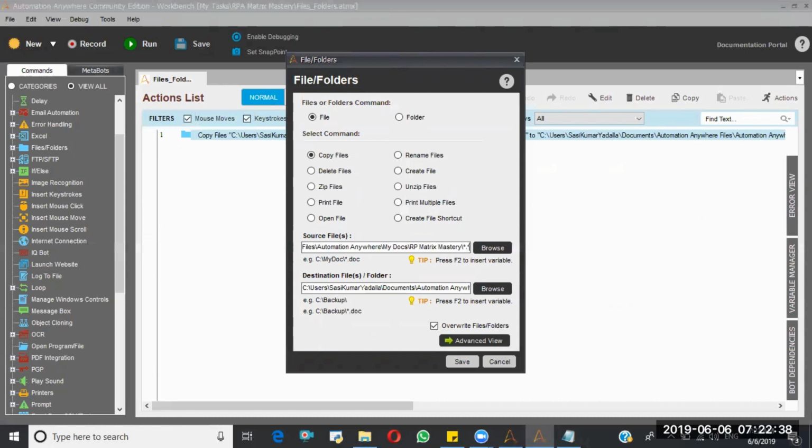Star dot star. So this means it should copy all the files. Okay. So to where it should copy? So onto the My Docs folder.